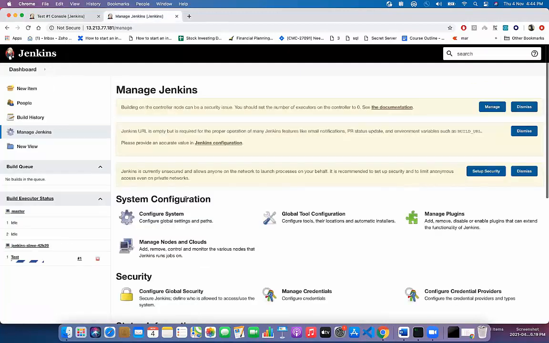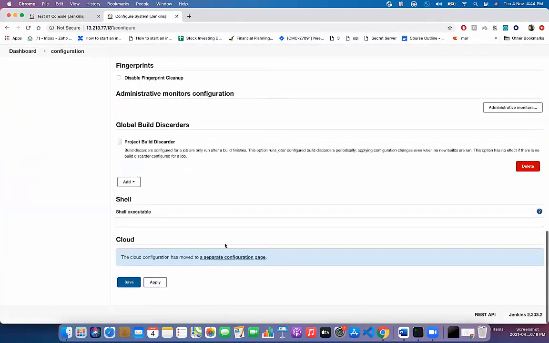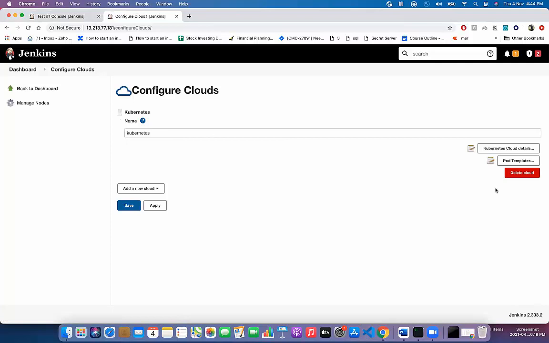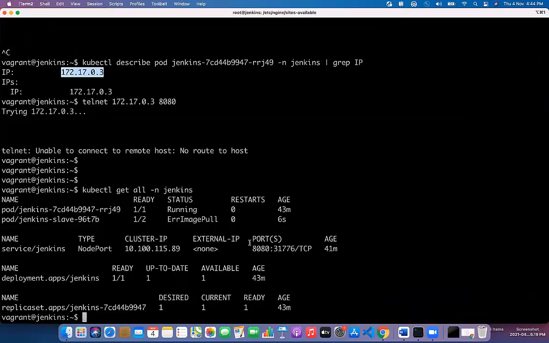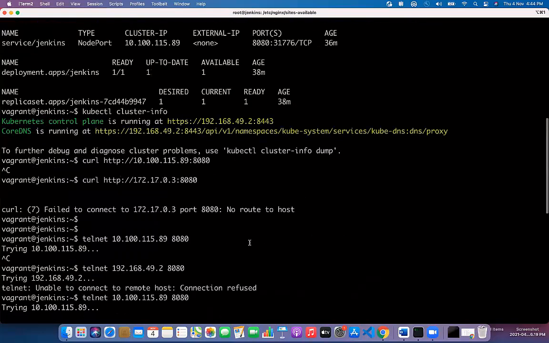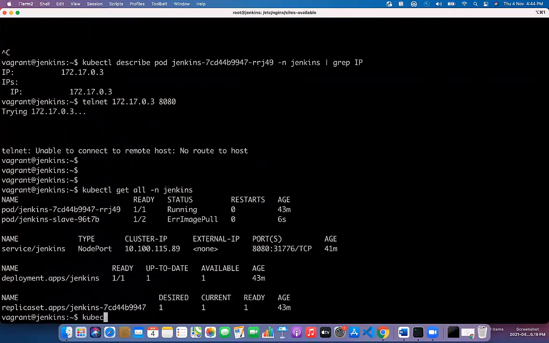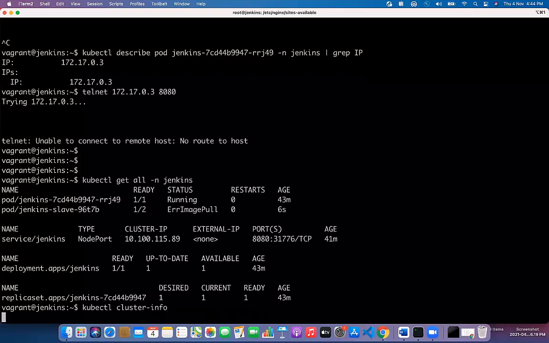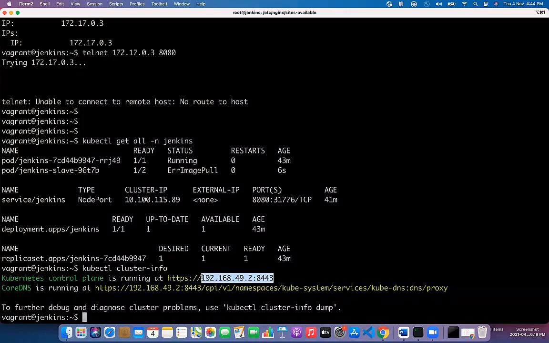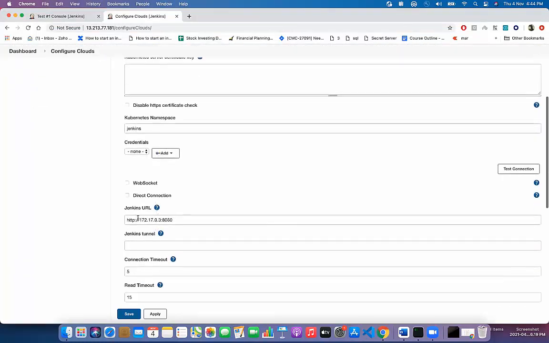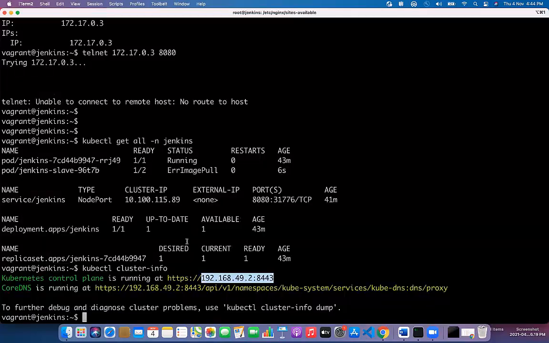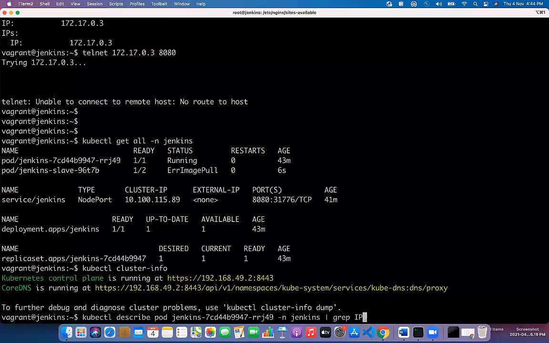Now, if I show you the configuration, this is how the final configuration looks like. So if you go to the cloud, okay, in the separate configuration under the Kubernetes, click on Kubernetes cloud detail. This is the information that we got from the kubectl cluster-info. Okay. If I do kubectl cluster-info, so basically this is the information that you need to copy inside the Kubernetes URL. Namespace is Jenkins, then Jenkins URL. Now Jenkins URL, this is the information that we got from the IP.